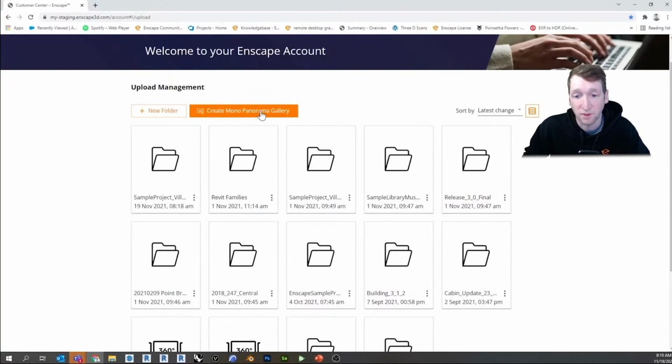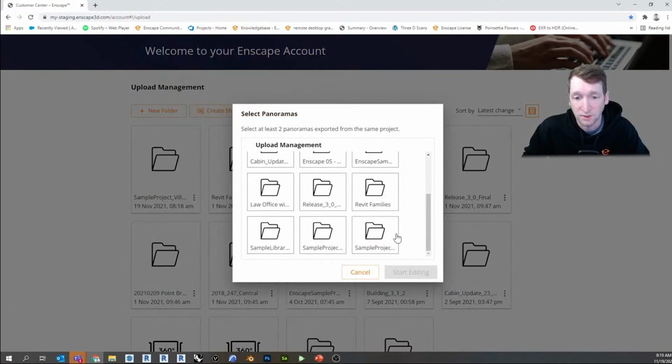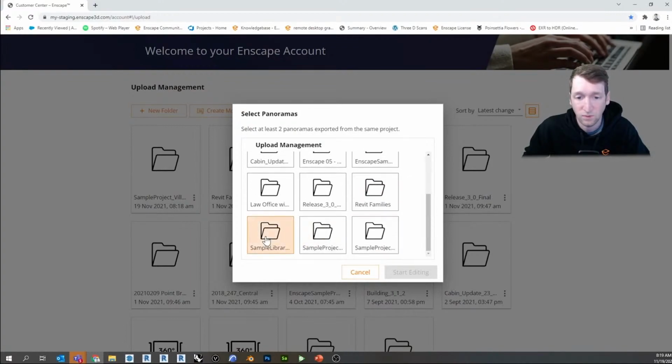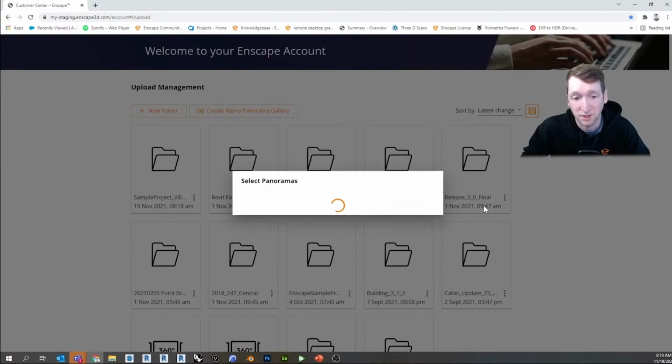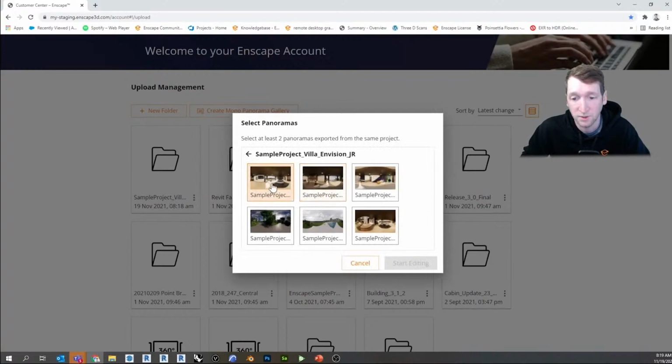We had this panorama gallery from 3.1, but now what we can do is create our own panorama tour. So we'll show you guys how to do this. You select the project that you want. It's going to take all the panoramas from that project and load them all here. And now I can click all my panoramas that I want. I can hit start editing.